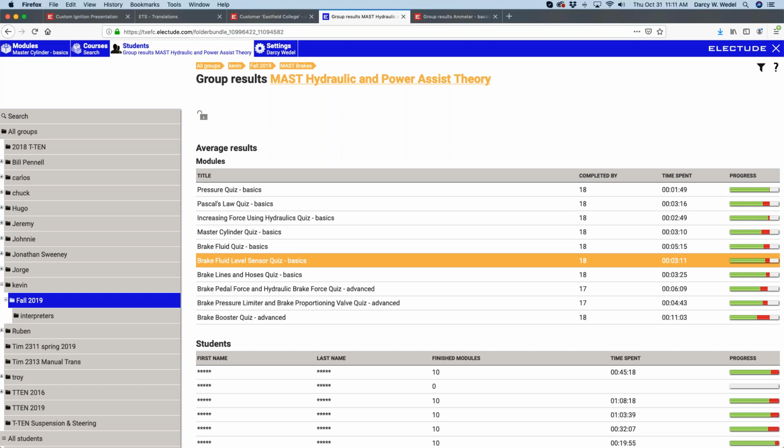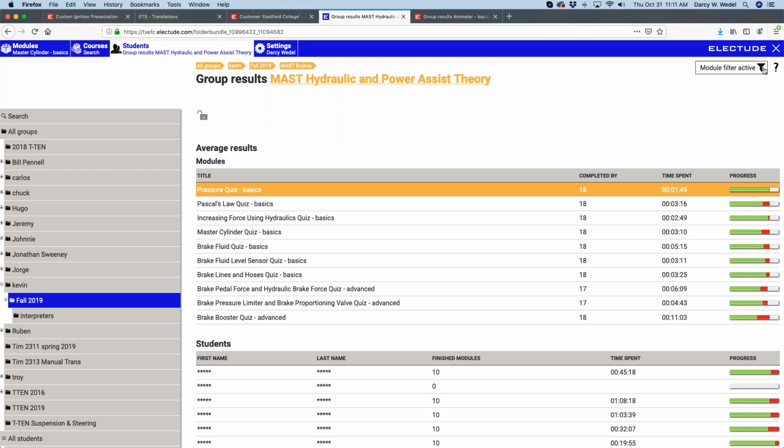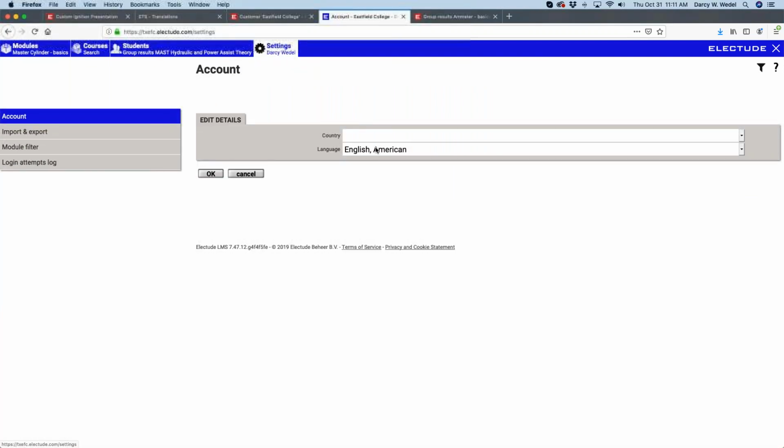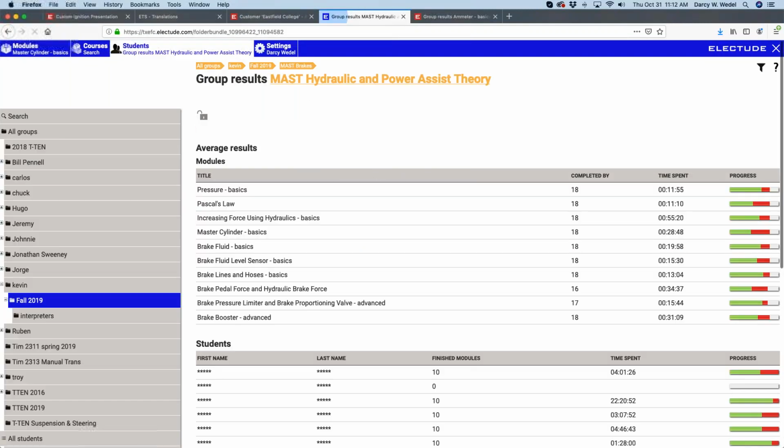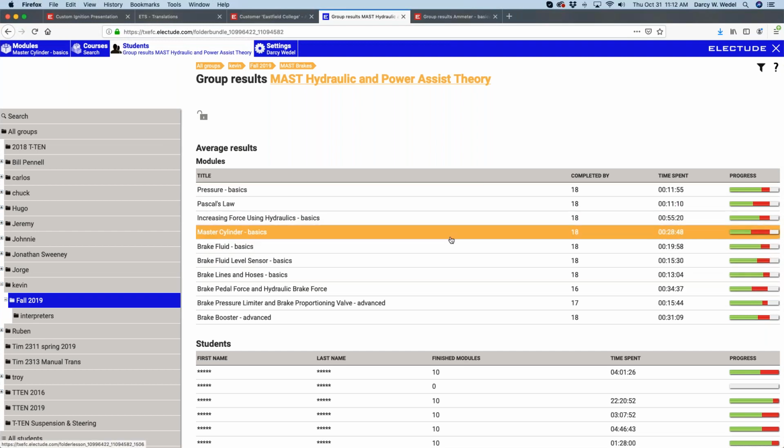You can get a participation score on the lessons. So here again, you could use the filter for that. If you wanted to give a participation score on the lessons, just reconfigure your filter. Go back to module filter, and now we're going to turn off quizzes and tests, and we just want lessons to show. So I change my filter a little bit, go back here to my group, and now we just see the lessons.